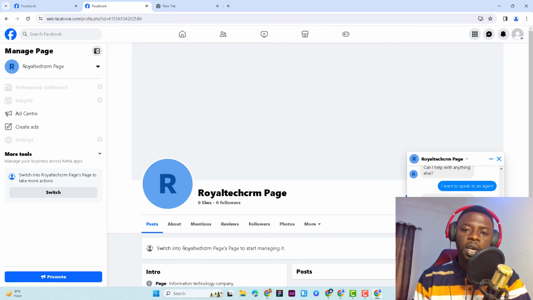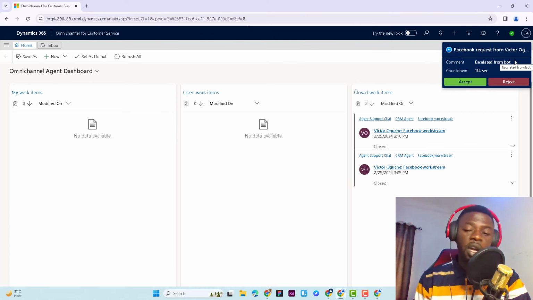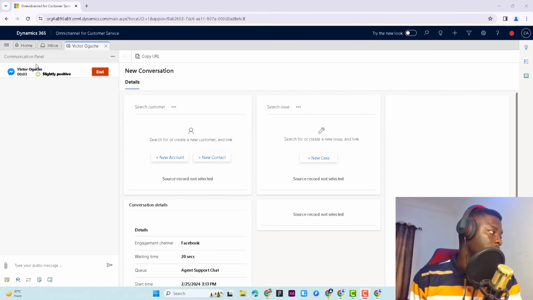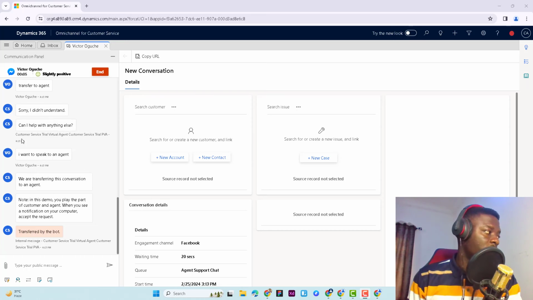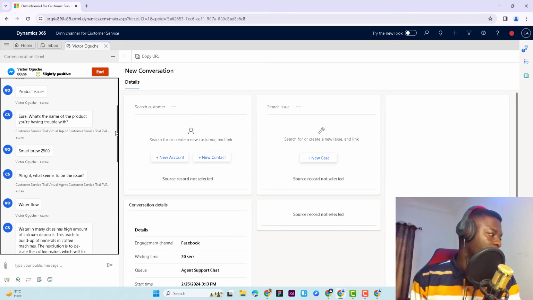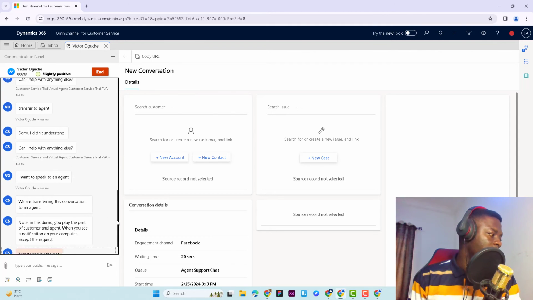So now I will drag the screen of the agent. You can see this is an agent I already have logged in. You can see the request now is coming from Facebook, from Victor. So I click on accept. Now I'm clicking accept and opening up. Now I can see the whole interaction that the customer has been having with the bot. I can go from the top and see how things transpired. He has product issues.